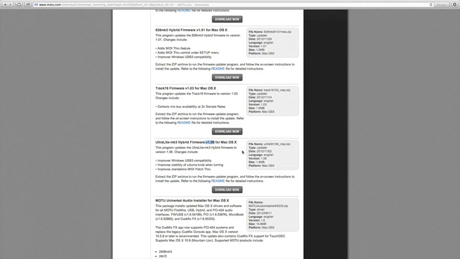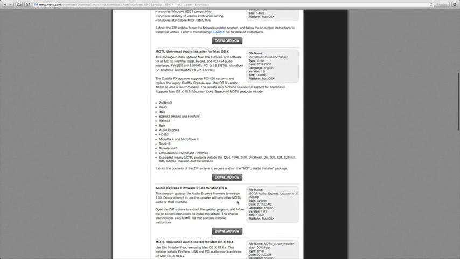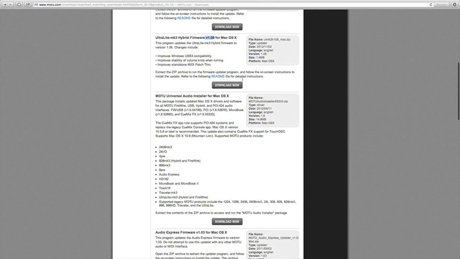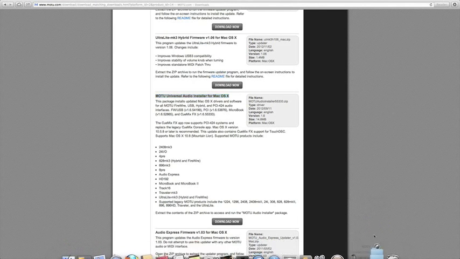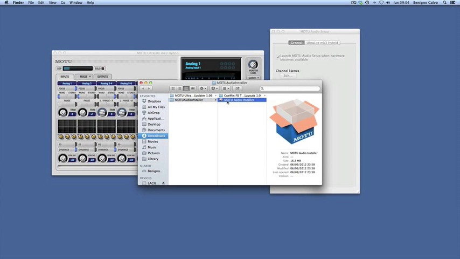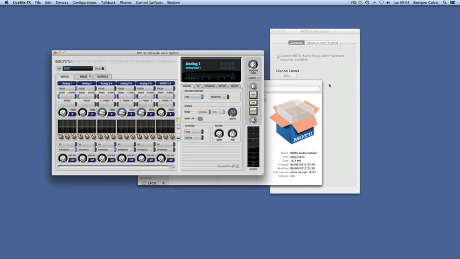I'm going to show you where you download the audio installer. In this case, it's just below this, but what you are looking for is Motu Universal Audio Installer. Now, this one is very straightforward. If you just click download, you will get this. And from here, just double click in here and follow the instructions. It's really easy, and this will let you update without any trouble.